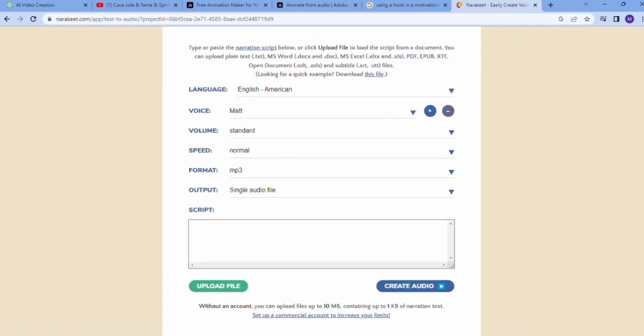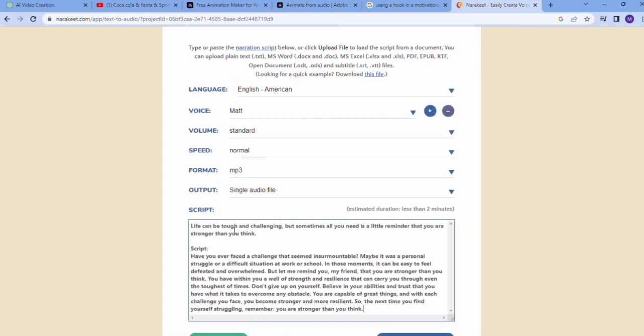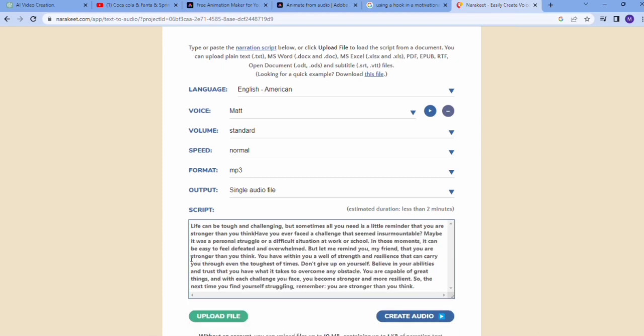Preview your audio and make any necessary adjustments. Once you're satisfied with your audio, export it in your desired format, such as an MP3 or WAV file.